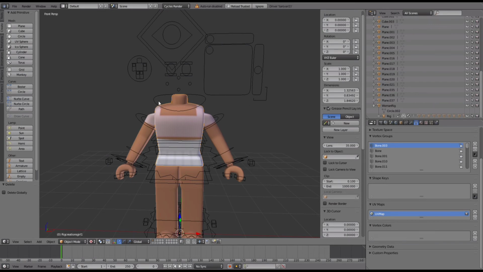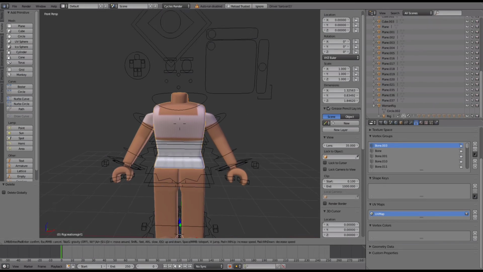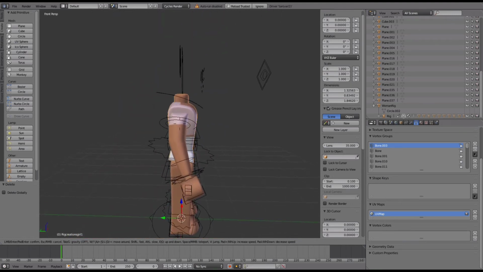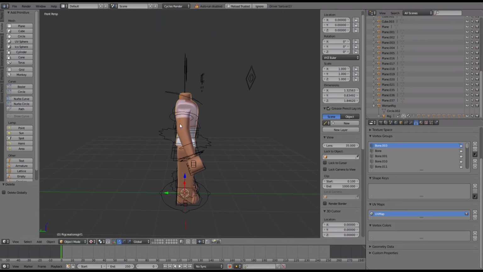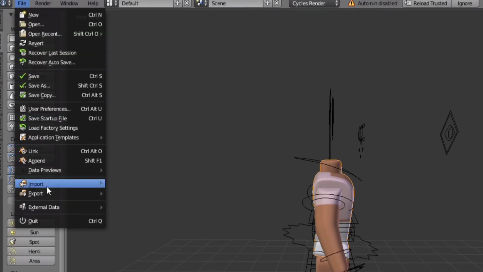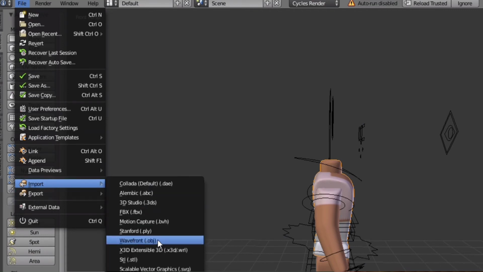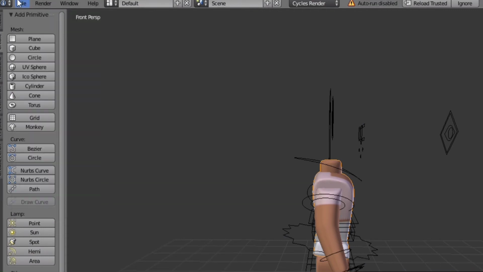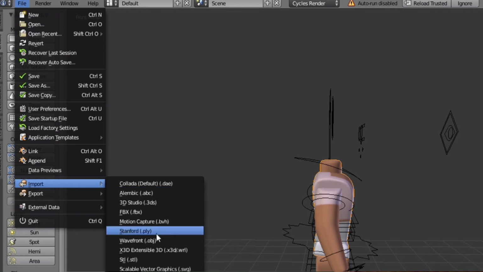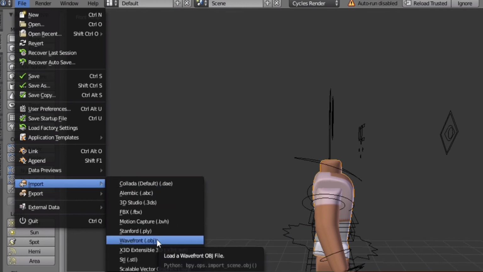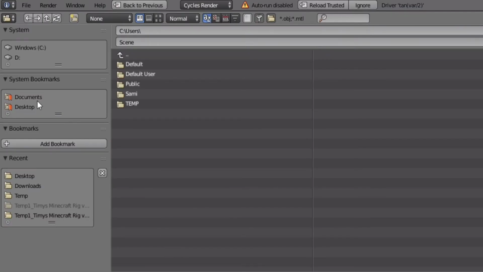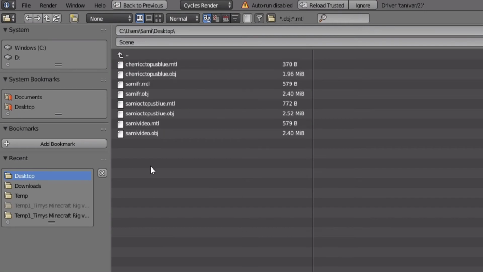Okay, so we're going to click Shift F on my keyboard, and I'm going to go over to the side. You can go to any side, I just like going to this side. We're going to go over here to File, Import, Wavefront OBJ. I don't know why I repeated that, but anyways, you're going to click on Wavefront OBJ and find the model or the object that you deleted.